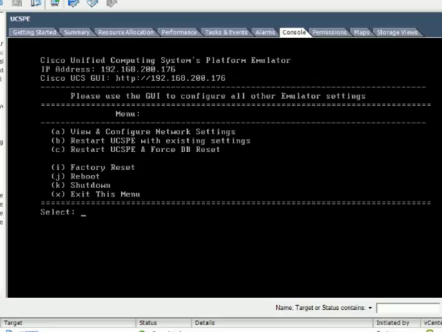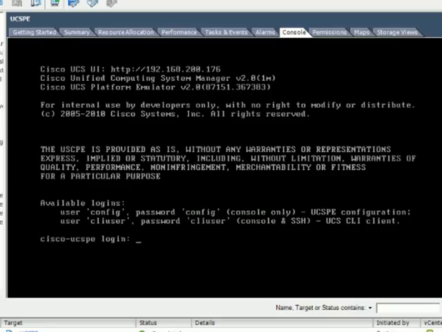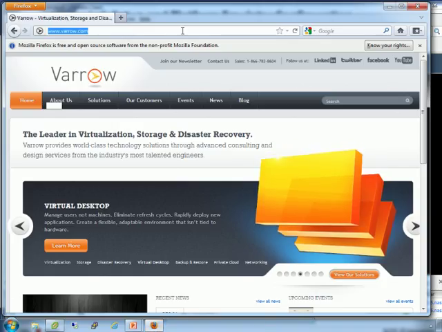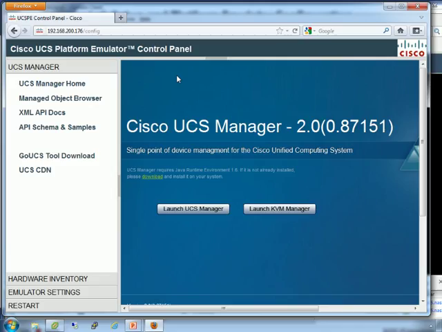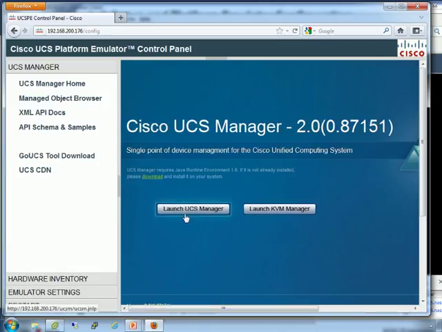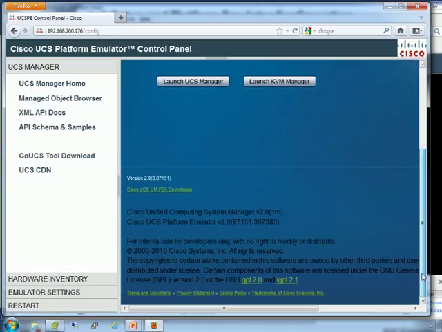So we're back at the menu, and this time I'll just X out and take us back out. So now we can jump over to our web browser. We'll use Firefox and log into the IP 192.168.200.176. And here we go. What you've got is the UCS Manager login screen. So here on the right is the standard login. You can launch UCS Manager to launch the Java application. If this was the real deal, we'd be able to hit Launch KVM Manager and go to the KVM for a blade. But since it's not, we can't.